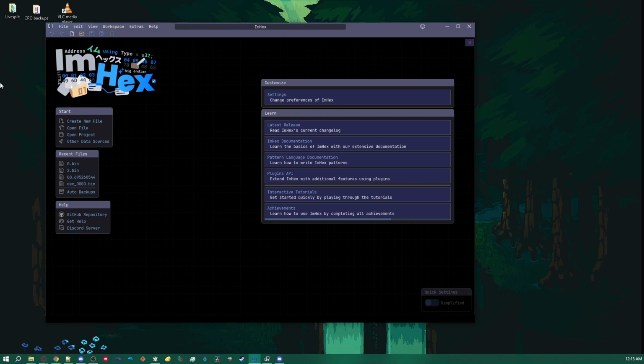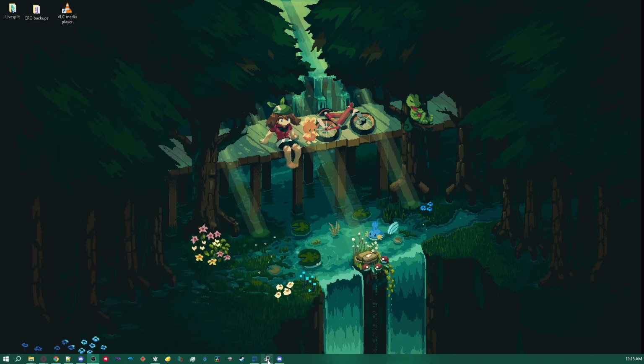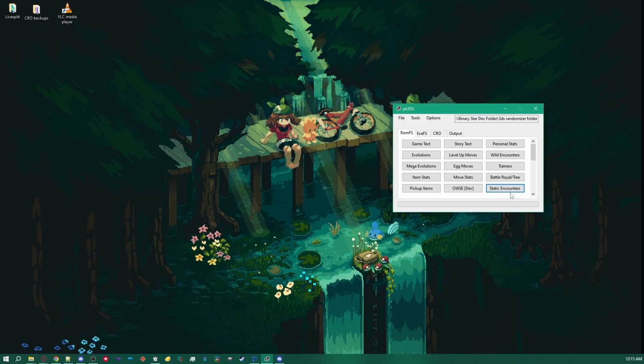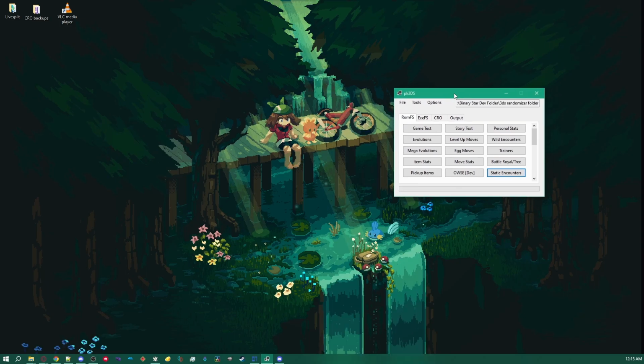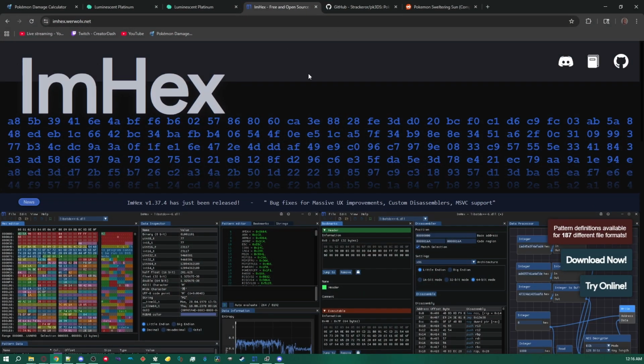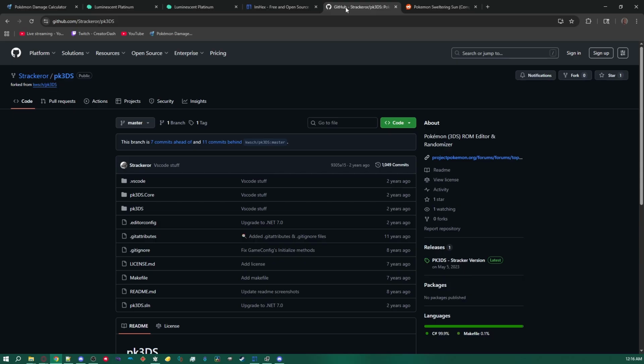The next thing you're going to need is PK3DS. Now, you're also going to need a special version of PK3DS. Once again, you can use regular PK3DS, but I highly recommend getting this version of PK3DS, which is the, well, here's the ImHex website, by the way. It'll be the link in the description. You'll need the Strackeror version of PK3DS.